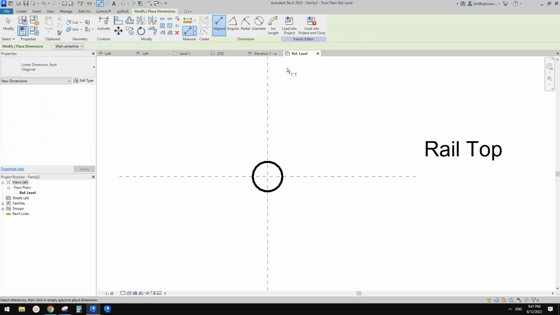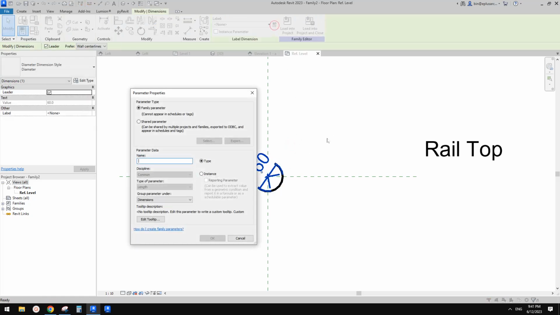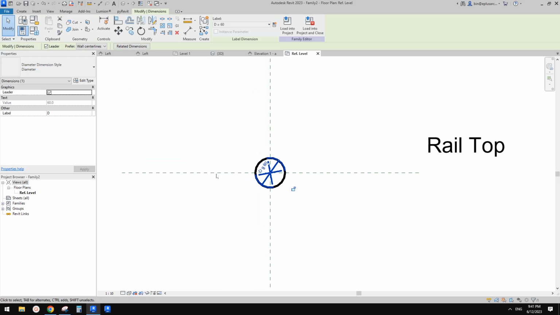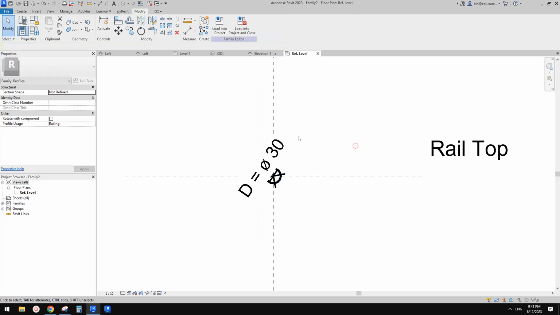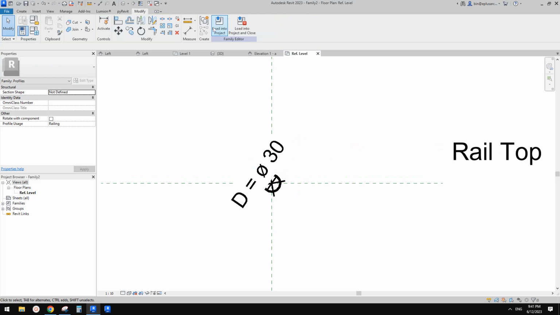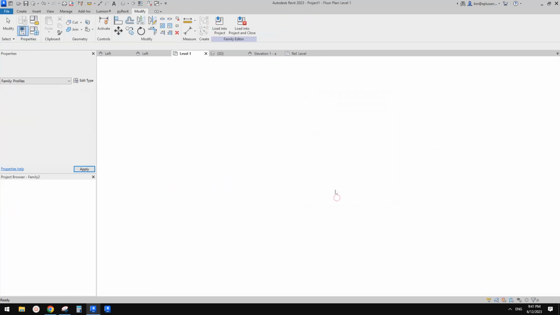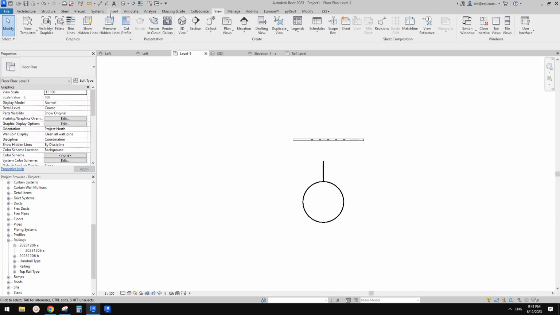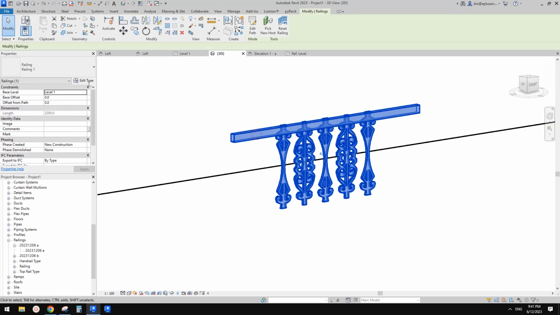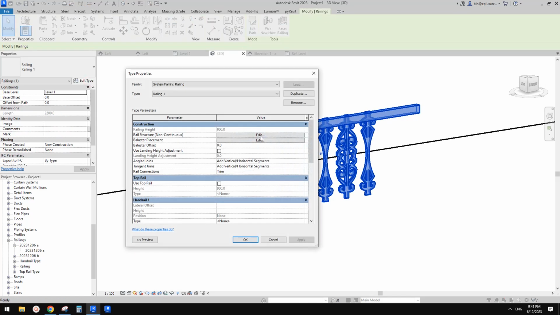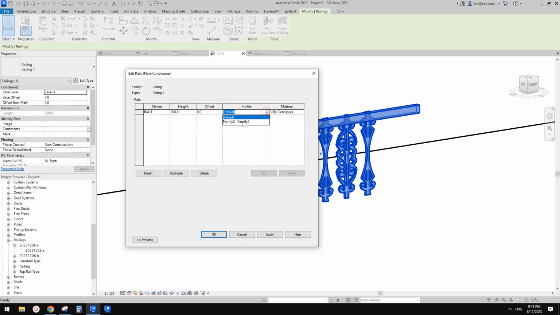This should be the diameter, so let's add a diameter parameter. I'll just call it D, and it needs to be a type parameter. Remember, it needs to be type. Now let's change it to 30, and then directly load it into the project. Now we can go to railing and change the profile to that. So this is the one.